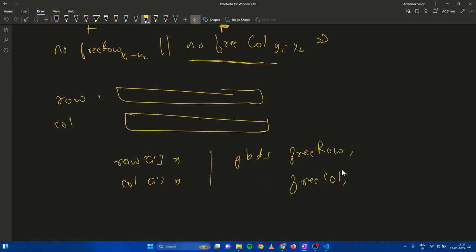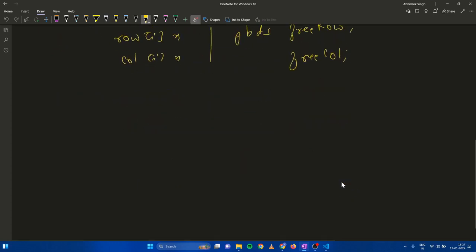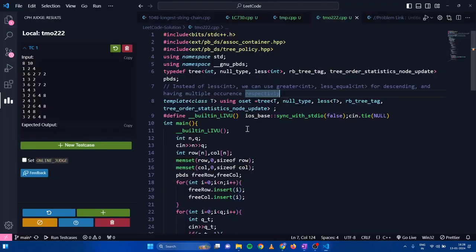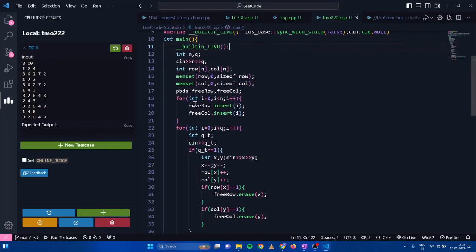These two PBDs are going to store all the rows in the ordered way that are free, and similarly all the columns in the ordered way that are free. Now suppose, initially all the rows are free and all the columns are free, right? Because there are no rooks initially. So initially, when there are no rooks, we are going to insert all rows and all columns from number 0. We are considering 0-based indexing. So all rows from 0 to n, I would be inserting into free row, and similarly all columns from 0 to n, I would be inserting into free column.